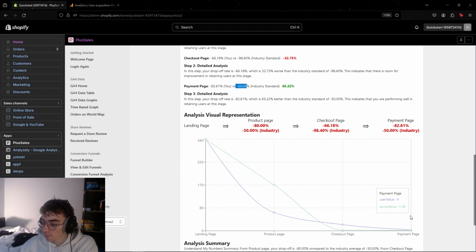And then lastly, we only have a 1.36 out of 340 people who convert, while the comparative data has a 4 people who convert, meaning that they're actually doing a bit better. We can also see here the minus 80%. This is our data, and this is the comparative industry standard data. So minus 50%, minus 98%, minus 50%.